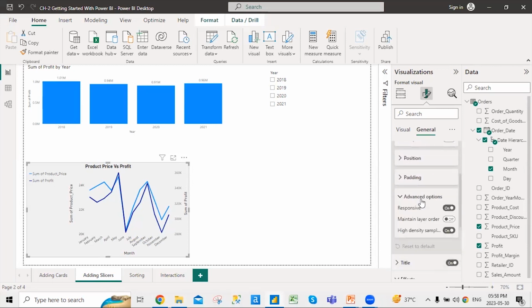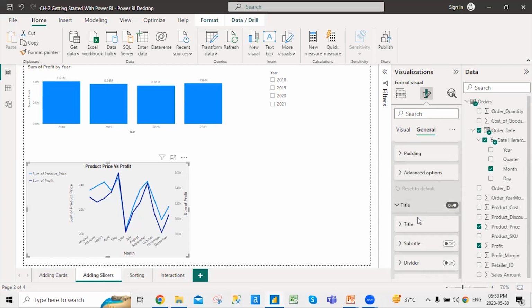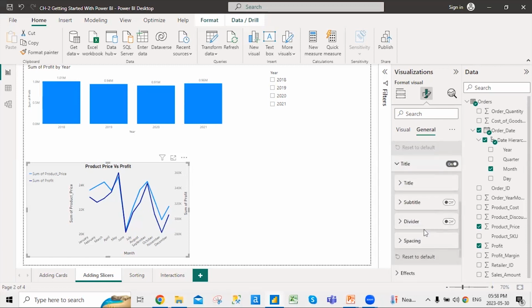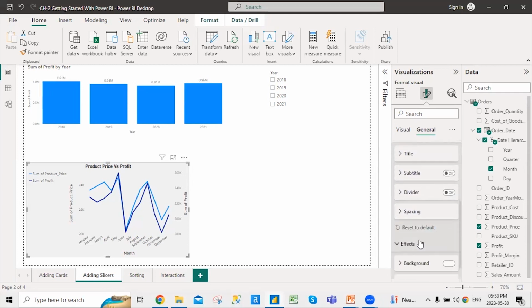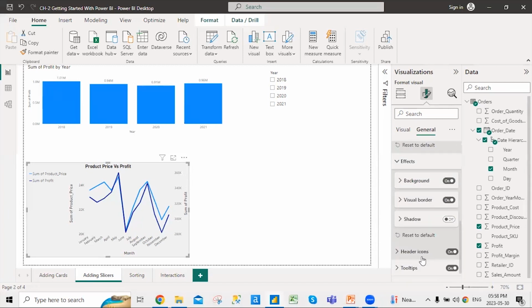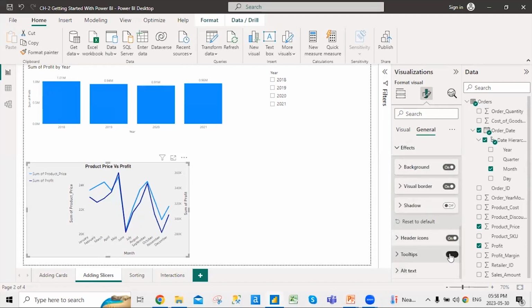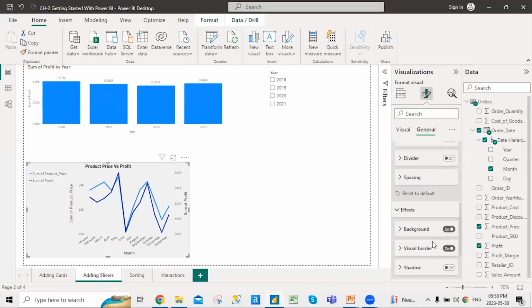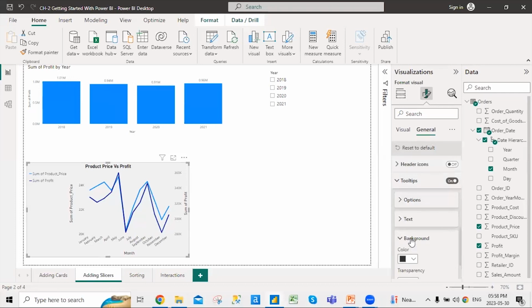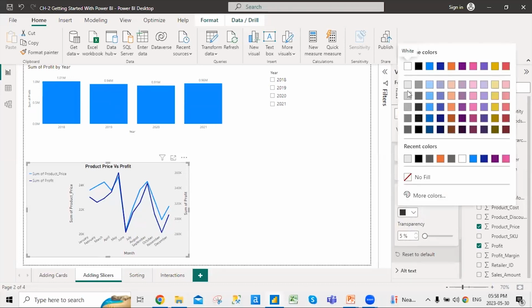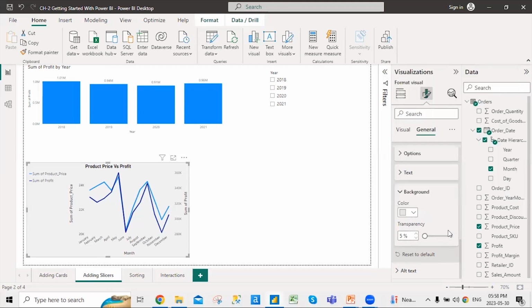Have some padding, you can do the padding. Then the effects. If you want to have a tooltip, you can give it. Otherwise, you can just stop that tooltip. So I want to get that. I'll give it. I don't want any header icon, so I'm not giving that. I want the background color to be gray.